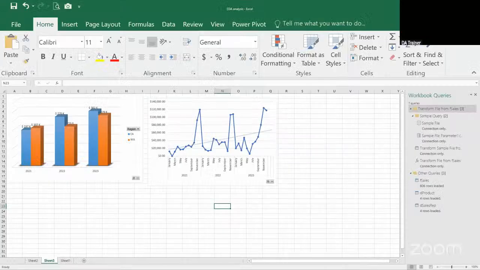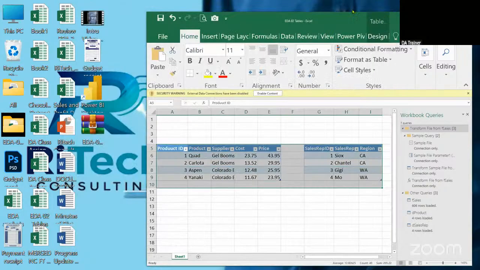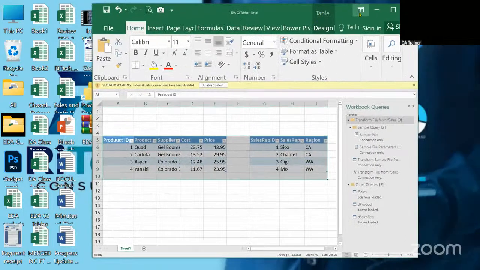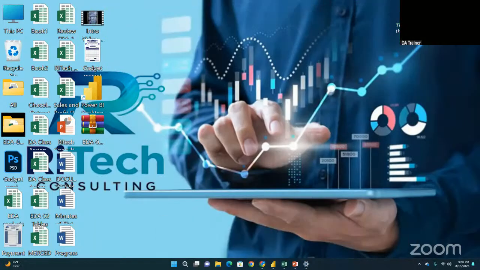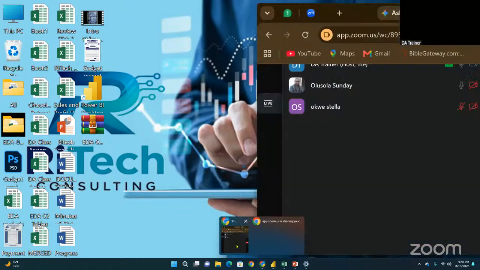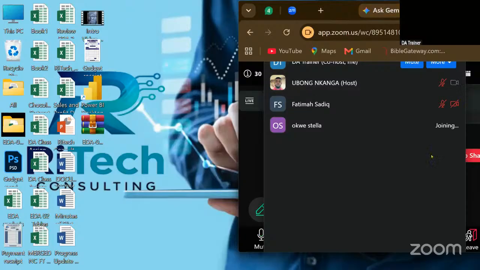Now let's launch Power BI, and then I'll drop the data set we'll be using on the chart, and then we'll see a little about Power BI today. Then we continue Power BI tomorrow, right? We'll continue Power BI tomorrow, and then we'll excel from that.